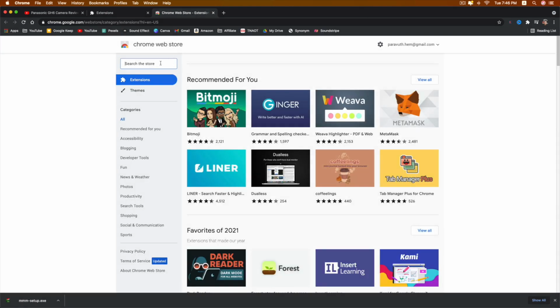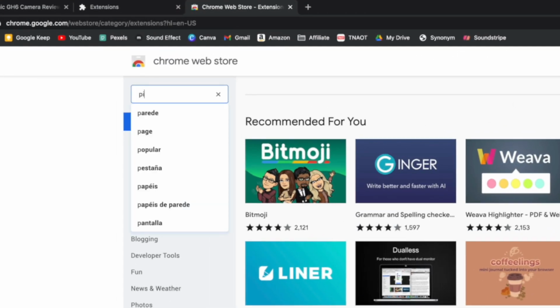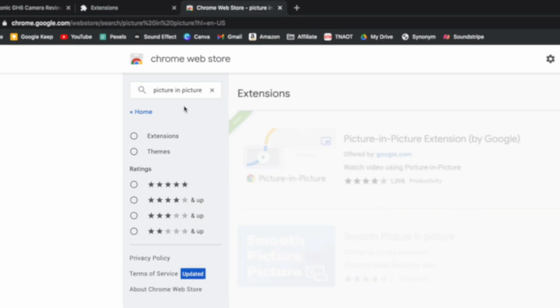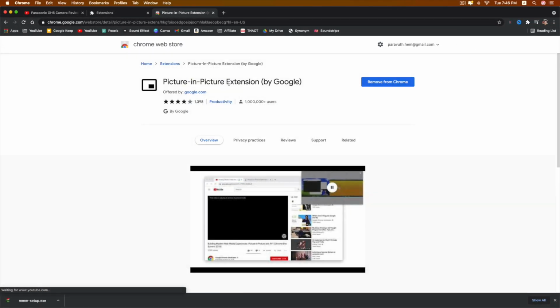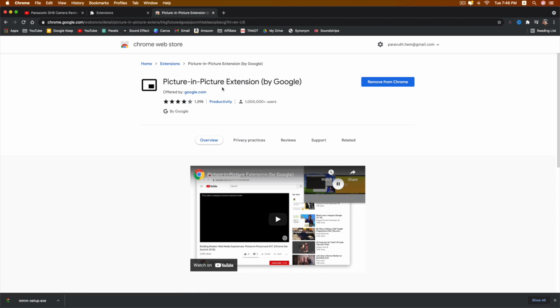Now all you have to do is search the store here for picture in picture. The first one is what you need: Picture in Picture extension by Google. You can see I have already installed this one on my Chrome browser, so you see the words Remove from Chrome. After installing this one, it's pretty amazing.